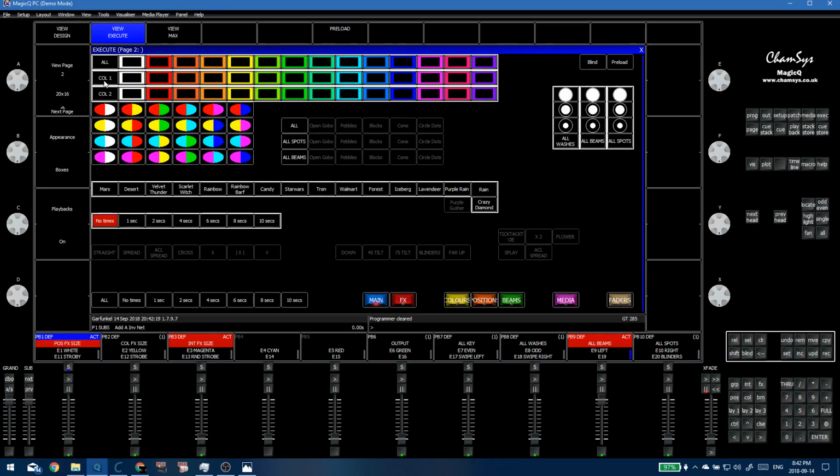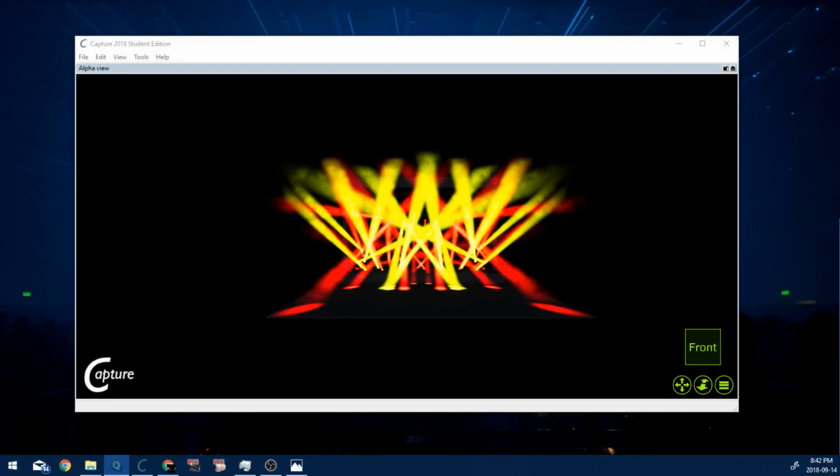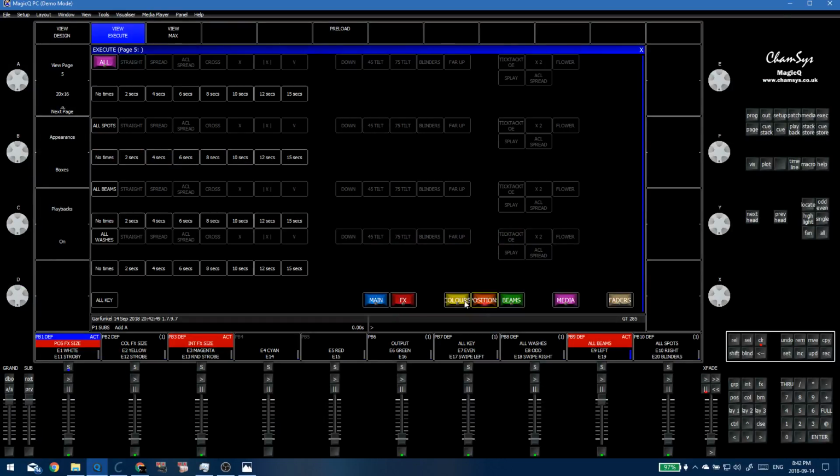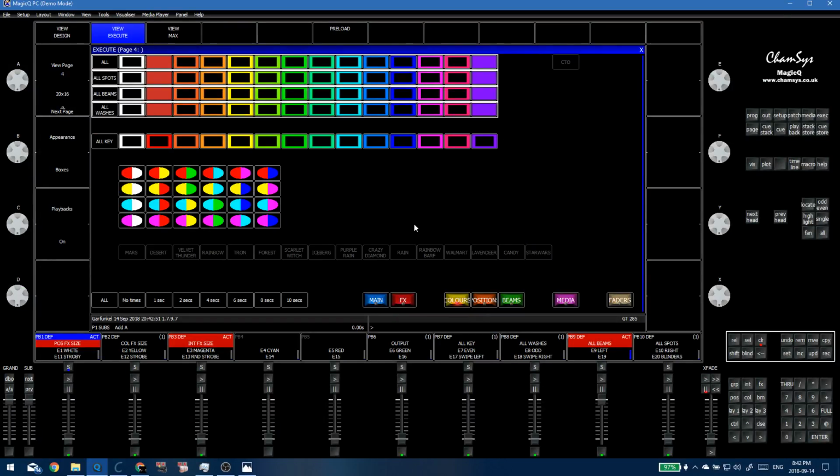Now I can take these two groups and make a color picker, and if I want to do a combo of yellow and red, I can just do that, and there you go. Now if I want to change to cyan and green, it's super simple. I just select two colors, and this makes it super easy to make simple color combos without having to go through and select different fixtures.